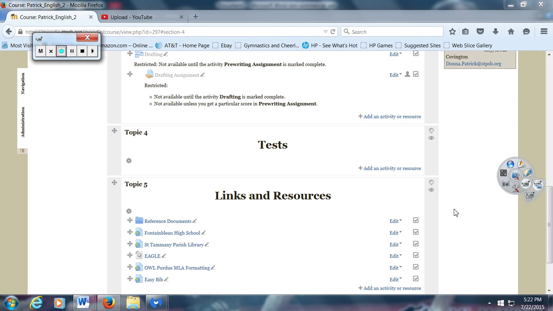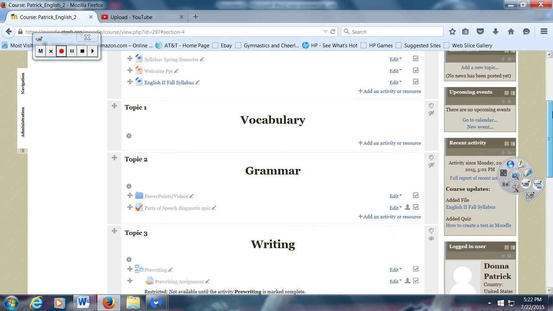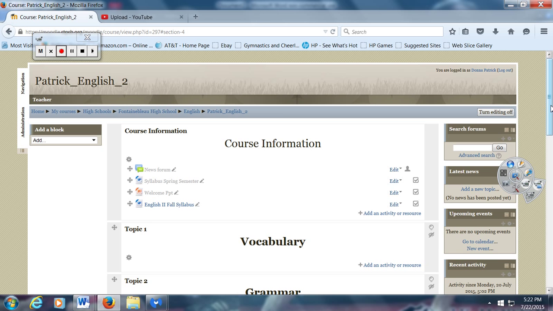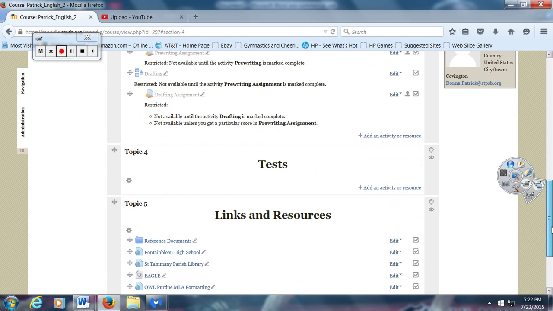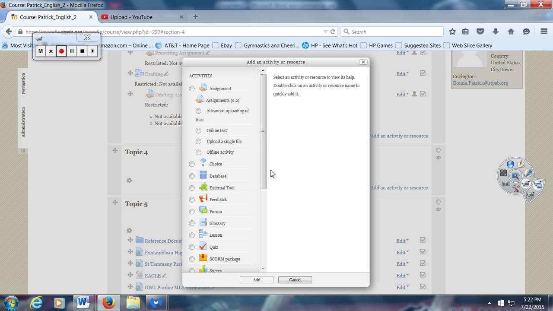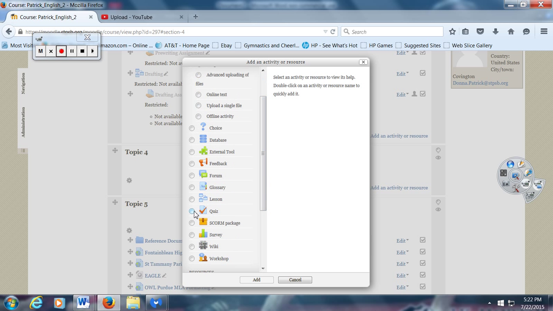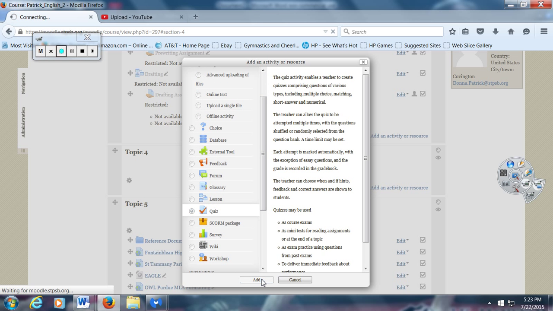Okay, in this tutorial I'm going to show you how to create a test in Moodle. Alright, I'm logged into my Moodle account. Up here I have editing turned on, and I'm going to go to my section that I've labeled tests, and I'm simply going to click on the add an activity or resource, and I'm going to go down where it says quiz. Select that and add.